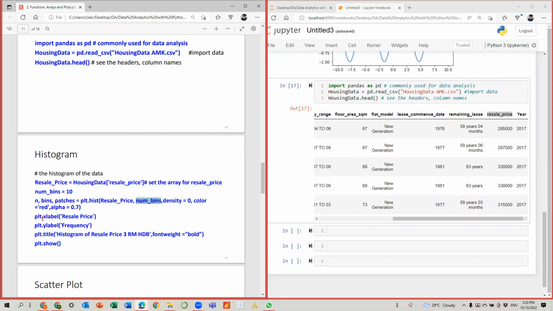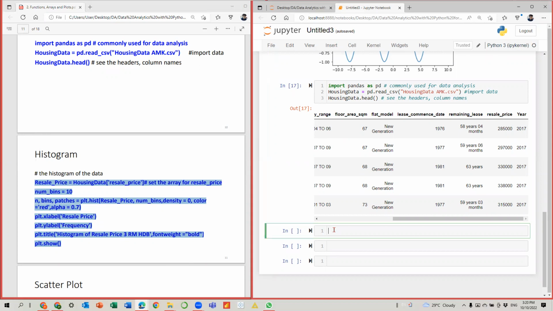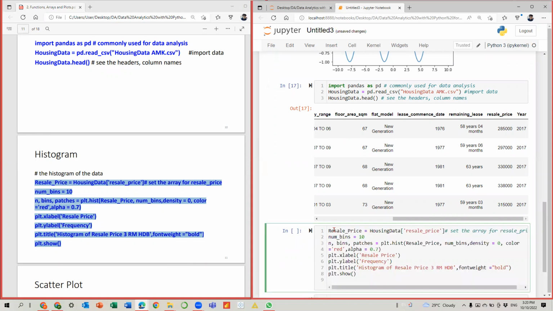After that, for the chart that we plot, which is plt, we call the method xlabel. Basically, you want to label the X-axis as resale price. Then for the Y label, we want to rename it. We want to name it as frequency. And the title, we want to name it as histogram of resale price, 3-room HDB. And we want to bold it. And then finally, we want to show the chart. That's the method. Just copy and paste into Python and then hit Shift Enter.